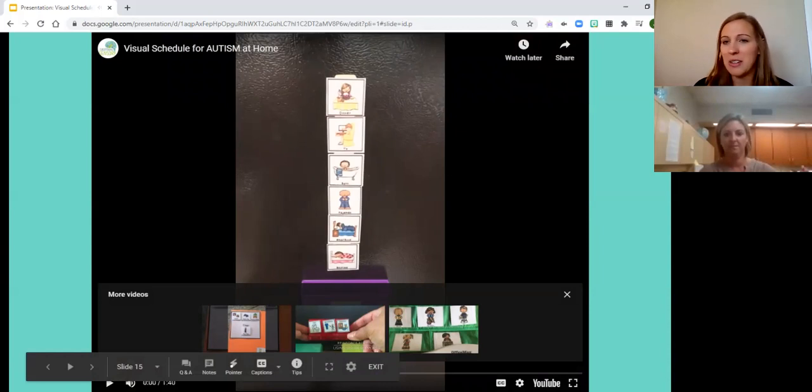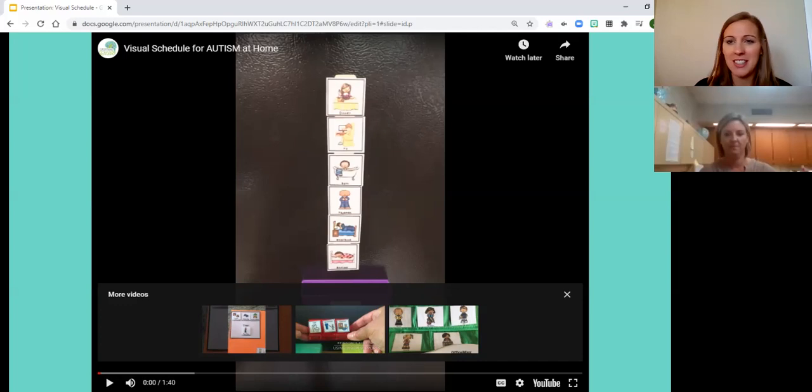I love the portability of this one, the ability to just take it off the refrigerator and take it into another part of the home. I do want to point out that keeping it in a spot like on the refrigerator is great because that's kind of a central location in your home. It usually gets more traffic, and kids are used to going in and out of there, so it's just easier for them to go in there and check their schedule.